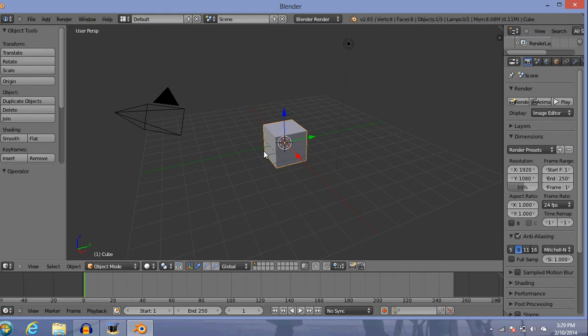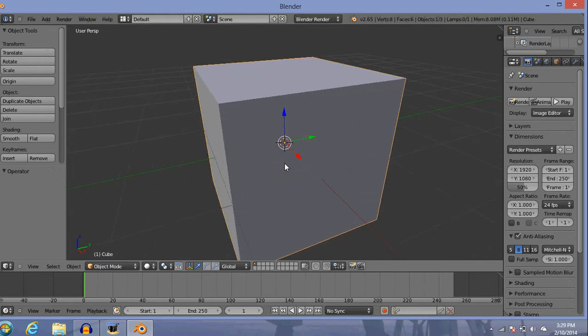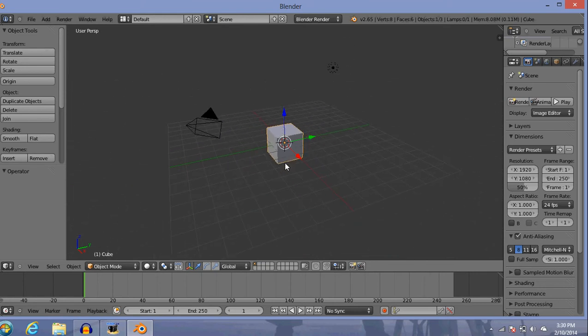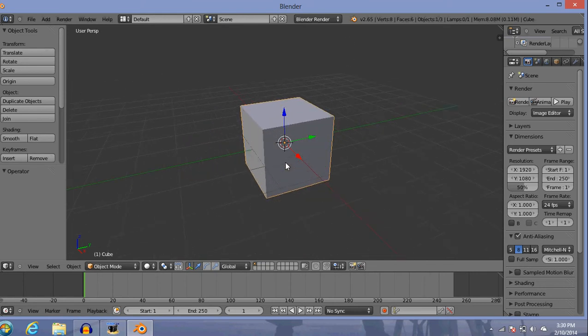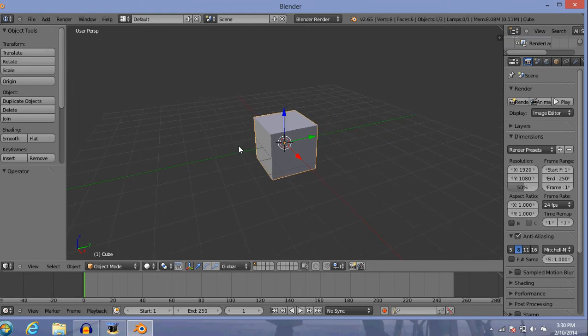With your mouse, the main thing would be your scroll wheel. Let's say I wanted to zoom in. I would scroll my wheel toward the object, and it'll zoom in. Scrolling it back will zoom it out. So that's how you zoom in and out. This is very helpful when you're pushing and pulling and modeling a character.